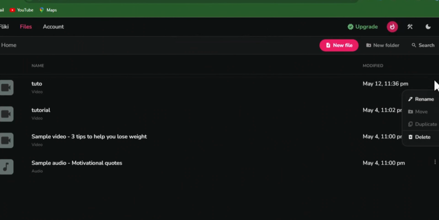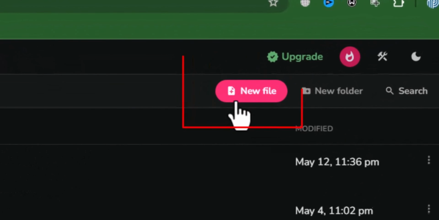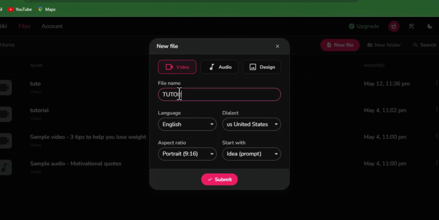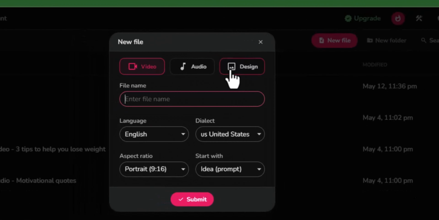Step 2. Creating your first video. After logging in, go to the top right corner and click on New File. You can name it whatever you like, but for the sake of this tutorial, I will name it Tutor. Under the New File, you will see different options: video, audio, and design. But I will click on video.